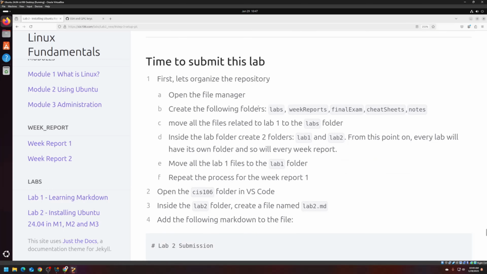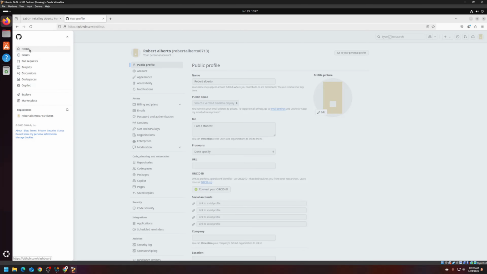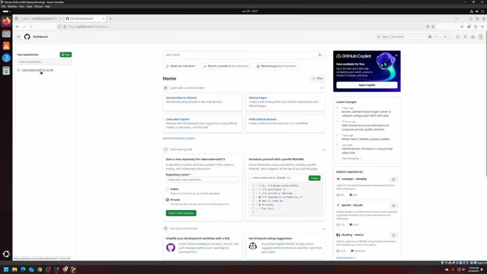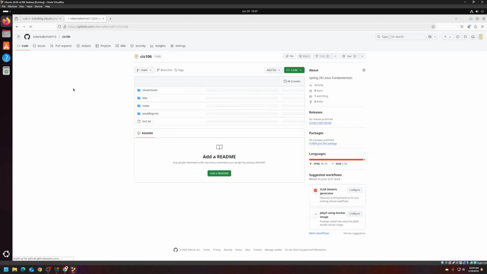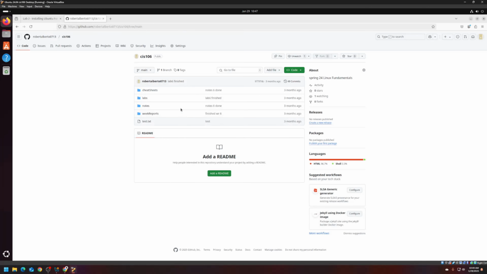Now, how are you going to prepare your submission? All of this is going to be done inside your virtual machine. No more Windows, no more Mac OS. First, we're going to organize your GitHub repository, right? Notice that my GitHub repository, let's go back to home and here, is organized in folders. It's nice and neat. There is a folder for all the labs. There is a folder for the week reports and so on. You need to do the same thing.